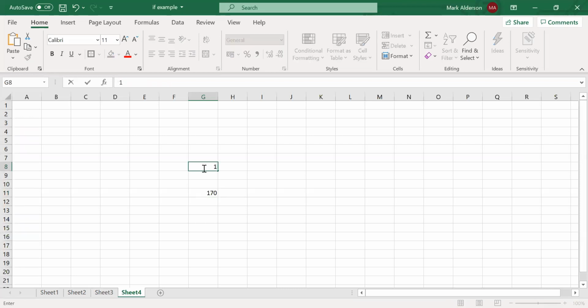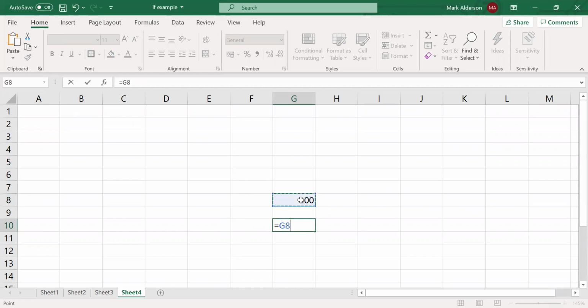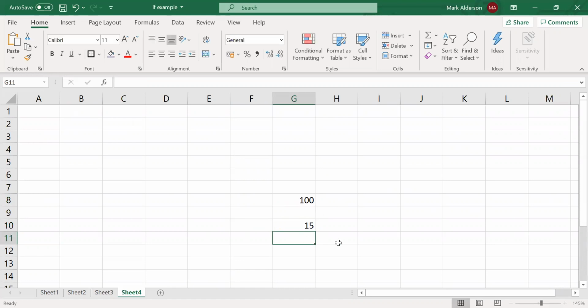Let me just make that 100 to make it easier. Zoom in a bit. Right. If I wanted to know what 15% of 100 was, I can do this. Equals the 100 multiplied by 15%, shift in the number 5 key, put the percent sign in, and it will tell me it's 15. So if I want to know what a percentage of something is, just multiply it by that percentage.